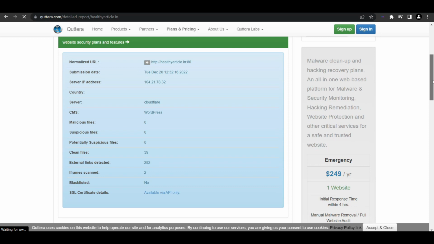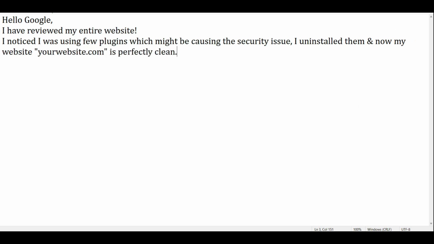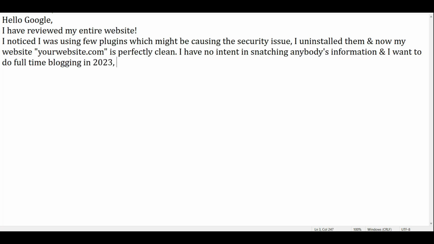Now write this in the request review. Hello Google. I have reviewed my entire website. I noticed I was using a few plugins which might be causing the security issue. I uninstalled them and now my website is perfectly clean. I have no intent of snatching anybody's information and I want to do full-time blogging. So, getting a clean sheet is really essential for me.